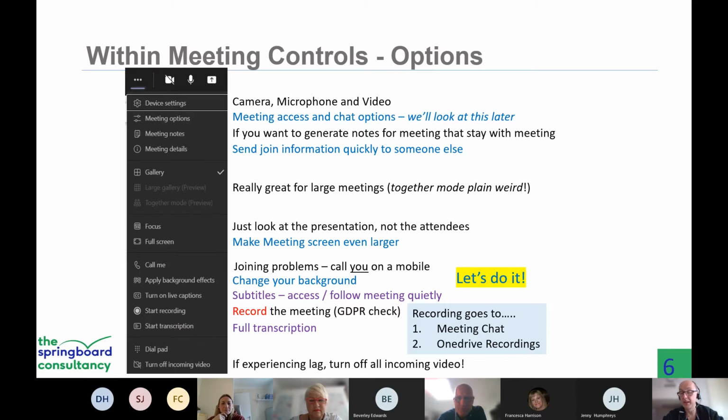Okay, recording the meeting. If it's your meeting, you can start recording it, or if you're within the organisation, you can start recording it. You can't start recording somebody in a different organisation. And it obviously comes up with the GDPR message around you being recorded.